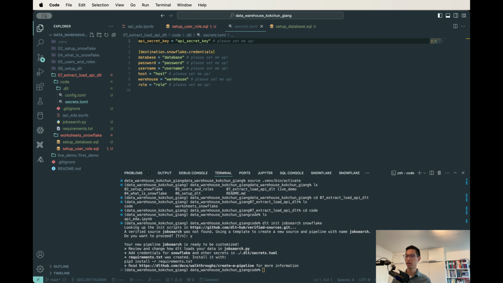So remember how we got the different things here. I won't show you again. So the database, it's basically job ads. This is the one we created. And the password is for the user that we created. So it's extract loader password, and the username extract loader.